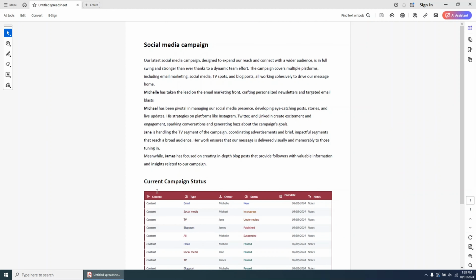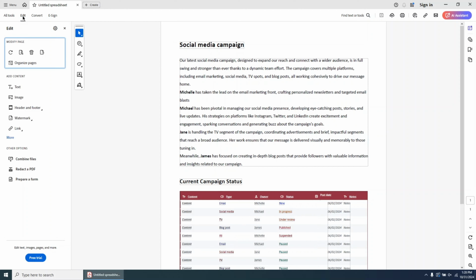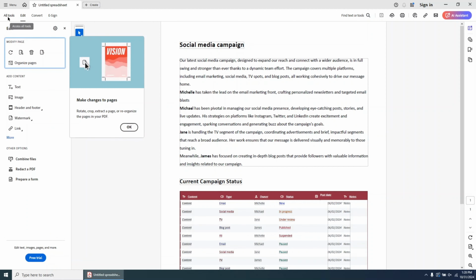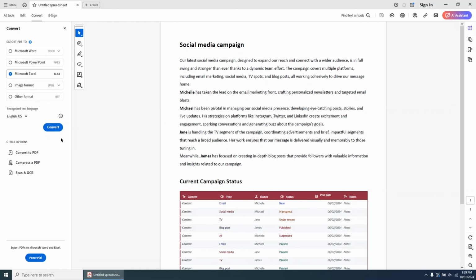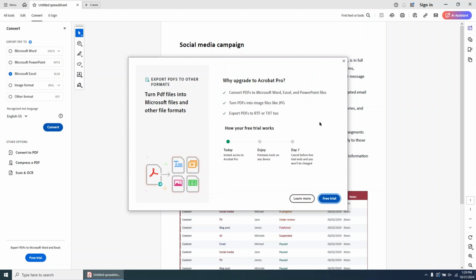As you can see, we have a PDF file on the desktop. Adobe requires a license to export this file to Excel, but we'll be using a tool that doesn't need one.